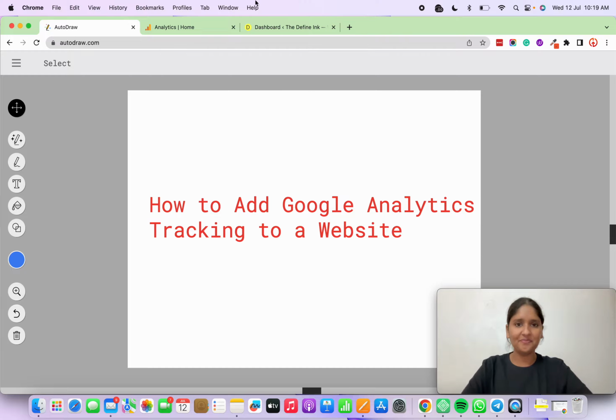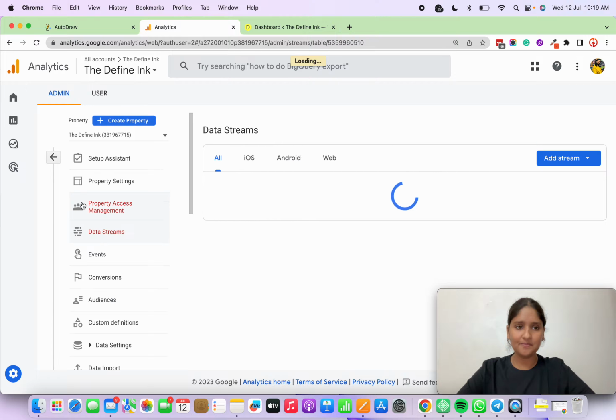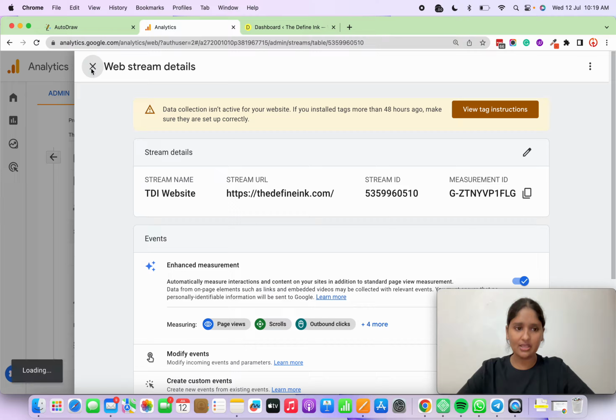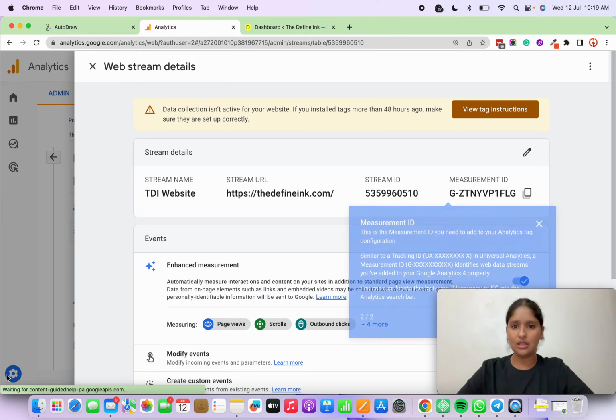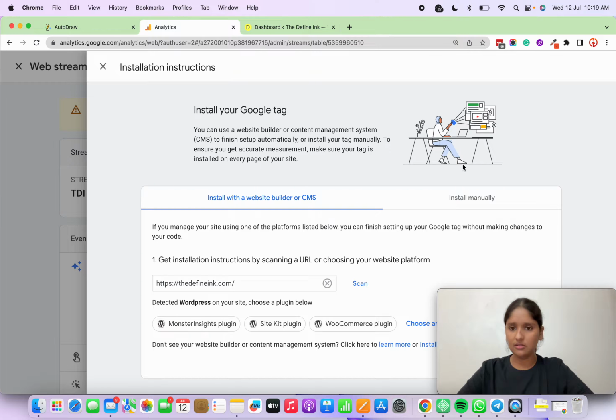Let's do it. So first thing, here I am on my Google Analytics account. Once you see this, you'll see that no data is received from your website because we have just created the account but not connected it to our website. Click on Get Tagging Instructions. In case you don't find these tagging instructions, you can go to Admin and then go to Property. Directly you'll find it here. Once you go to Admin, you'll find it here.